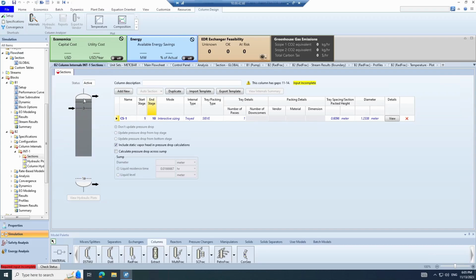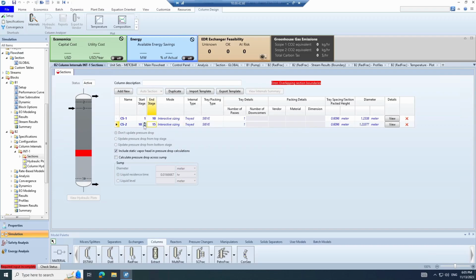So here we have my column internals from stage 1 to 10, and then we can add another one from stage 10 to 15. That is overlapping, so I actually want stage 11. There we go. And it does show us which one is which based on the color. So from there, we can look more into how we want our column to be designed.